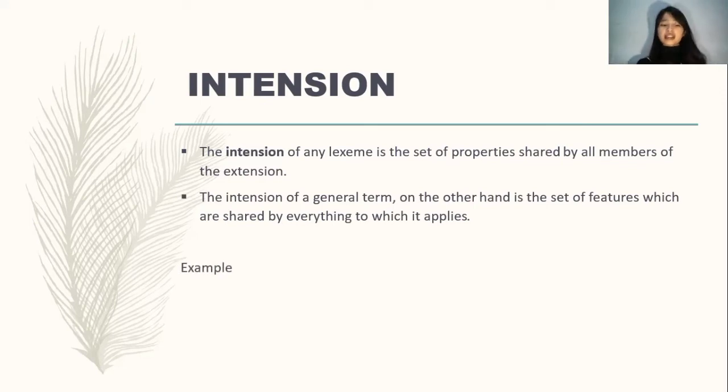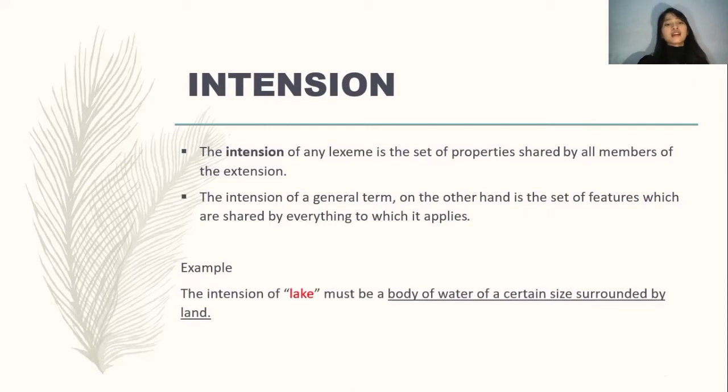Intention is just like a description of someone or something. For example, the intention of lake must be a body of water of a certain size surrounded by land. Yeah, we can say that intention is just like a description of something.